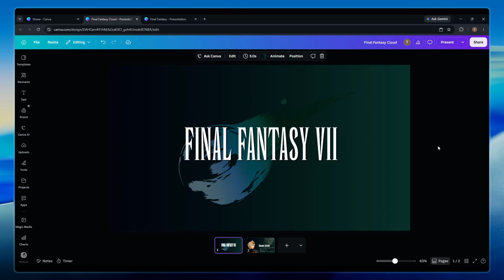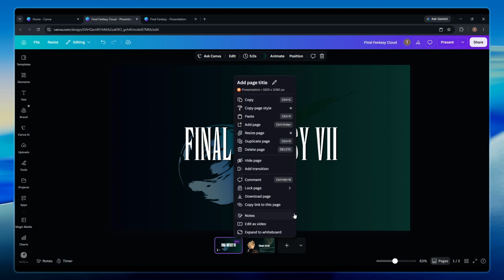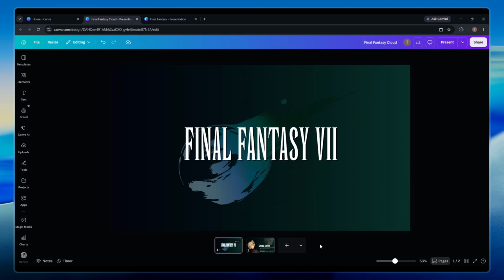Sometimes Canva automatically adds an extra blank page when you paste content into a project. If this happens, simply select that unwanted blank page and delete it. This keeps your project clean and organized without unnecessary empty pages cluttering your design.